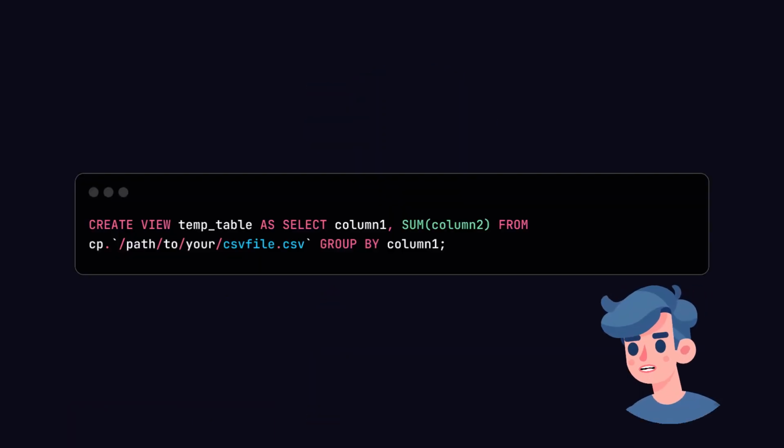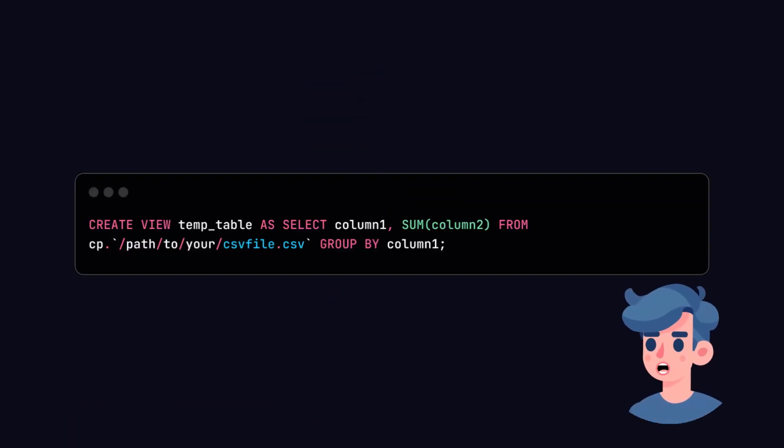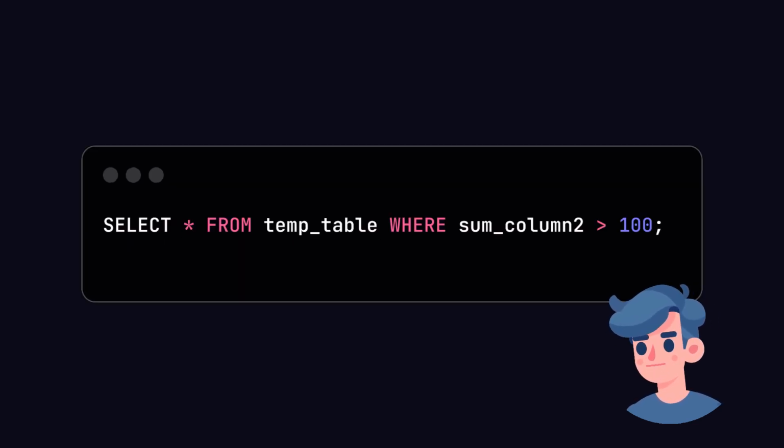Another powerful feature of Drill is its capability to create temporary views. This allows you to simplify complex queries by breaking them into manageable parts. For instance, we could create a temporary view like so. You can now perform queries on temp_table as if it were a regular table, making your SQL queries cleaner and easier to understand.